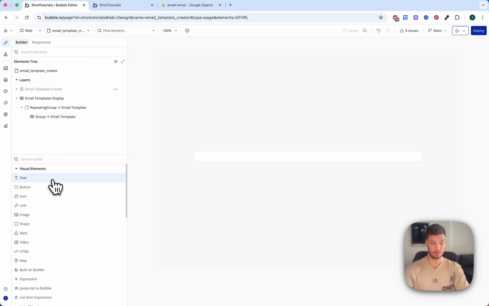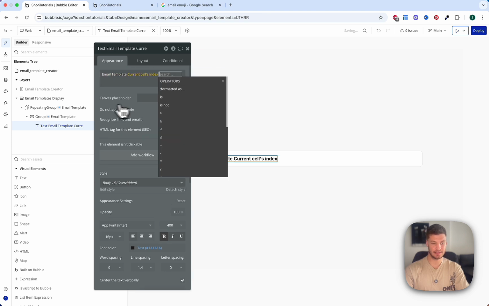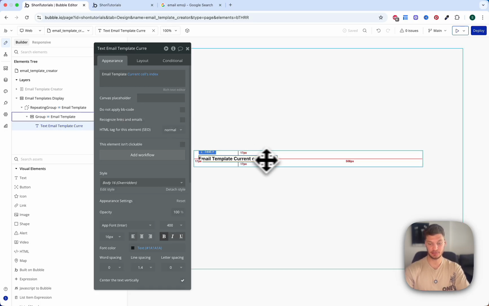And now we'll drop a text, make it bold, we'll call it email template, and we'll add the current cell index. Why do I do this? Because I want it when we have multiple emails. We won't have that today, but basically that's a good way to showcase email template 1, email template 2, email template 3. So this is like our little header inside this repeating group cell.